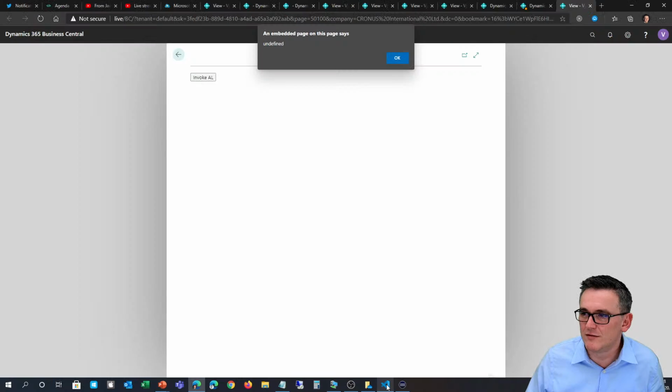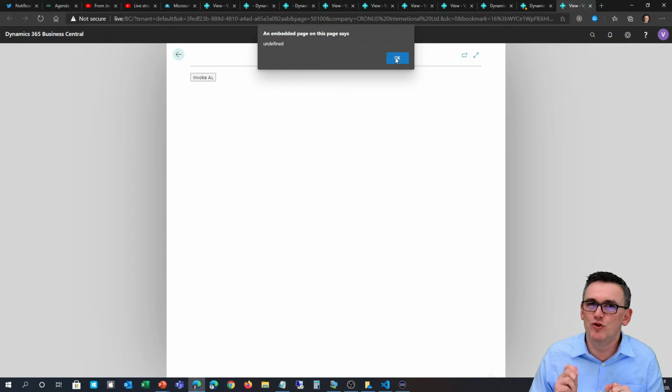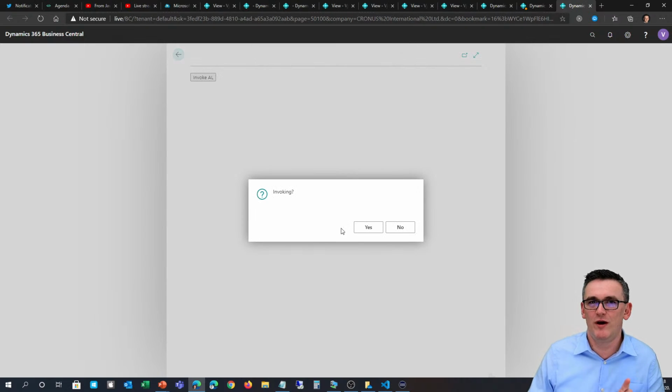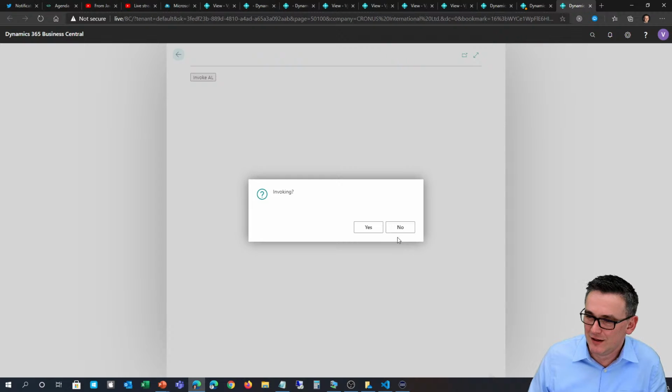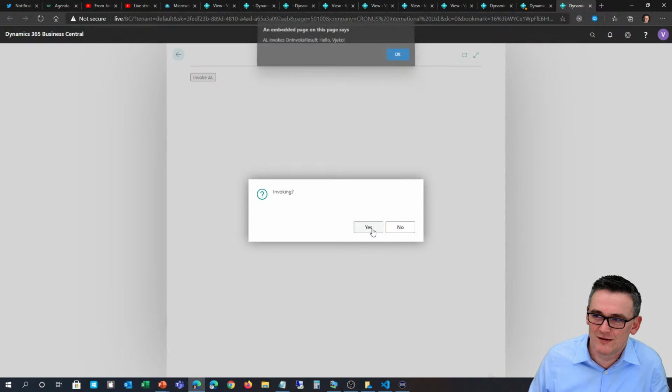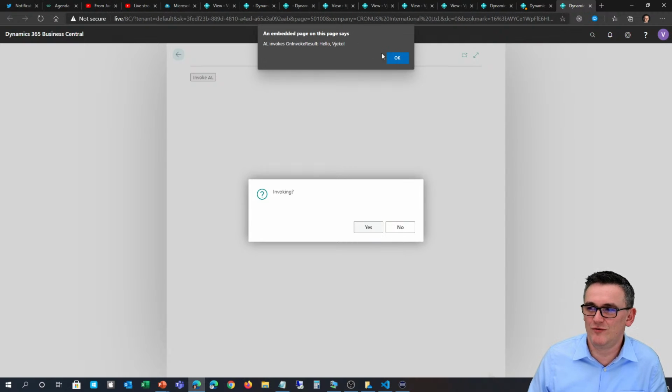So if I go back, see, AL is currently waiting because AL will be invoked at the end of current JavaScript call. Not immediately at this moment, but at the end. So if I click OK, now AL is invoked and I get this. So I click yes, and now I get this onInvoke result.